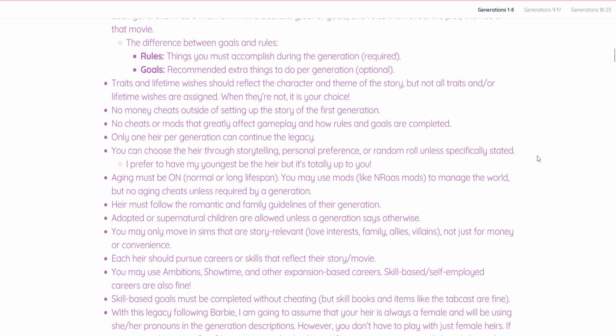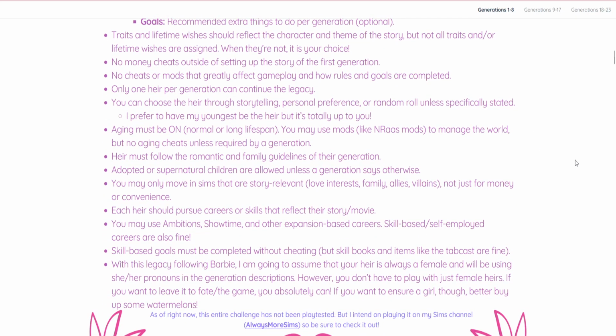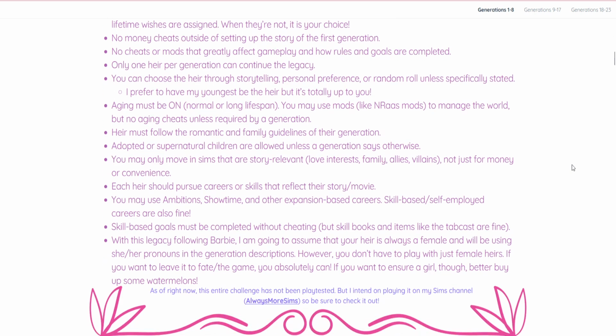No money cheats outside of setting up the story for the first generation. No cheats or mods that greatly affect gameplay and how rules and goals are completed. Only one heir per generation can continue the legacy. I need to add unless otherwise stated, because there is, I think there's at least one, possibly two generations where you might have two sims. But it's because of the story.